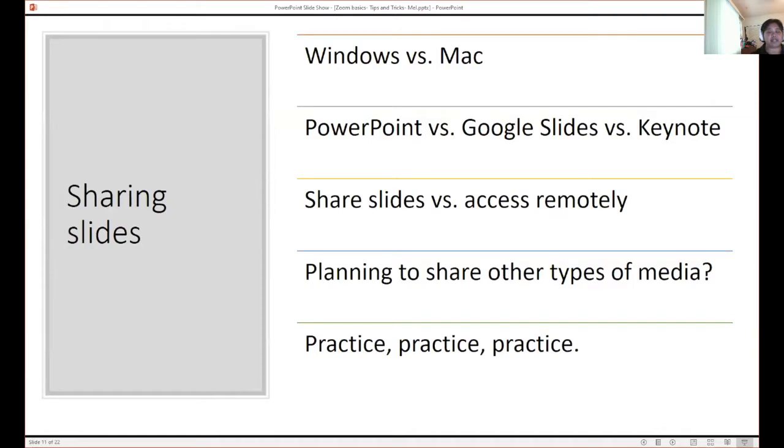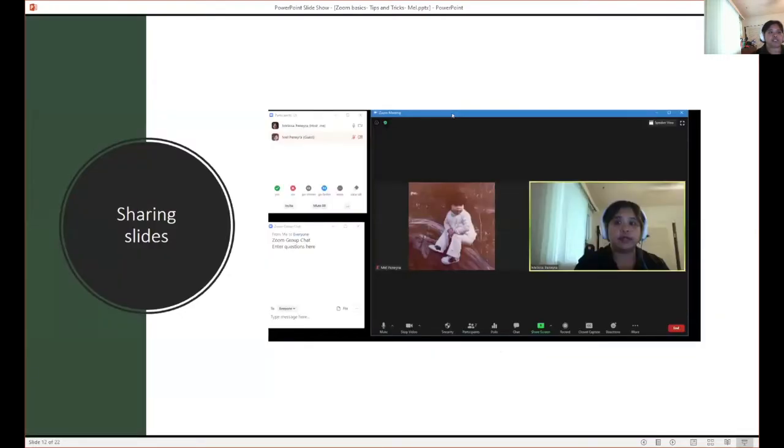Again, I can recommend only one thing: practice. What does it look like once you share it and you're in a Zoom meeting? You'll want to get familiar with how it feels, if there's any delays, how quick and seamless it will be as you're going through the slides. So again, practice. So I'm going to go over just an easy way of sharing slides. This is going to be through my Windows computer, and I'm using PowerPoint. So give me a second.